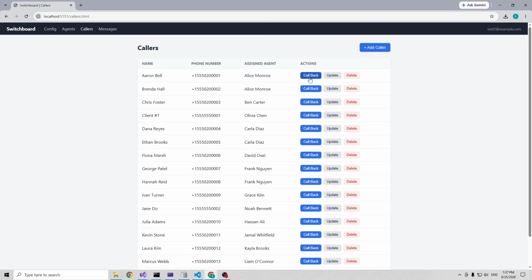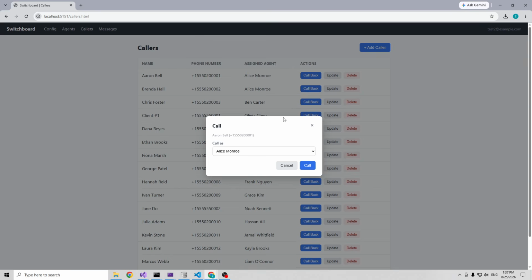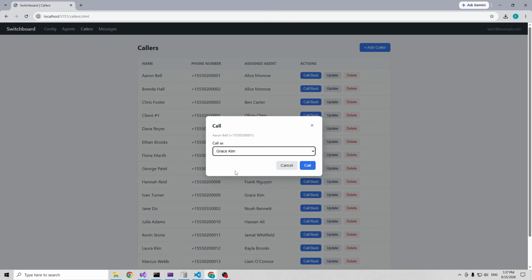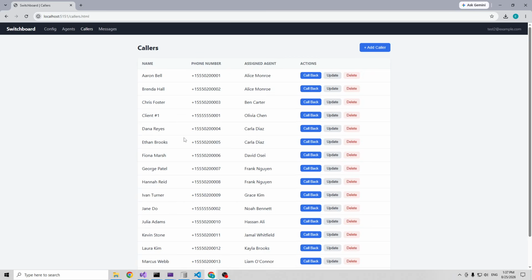Similarly, if we needed to call Aaron, we could press this callback button, and we can call Aaron as any one of our agents. So we could have Grace call Aaron. And when we press call, what's going to happen is Grace's personal cell phone, our agent, her cell phone is going to ring first. She'll pick up, and then Aaron's phone will ring, and he'll see the call coming from the 1-800 number when he picks up, and on the other end will be Grace on her personal device, and her personal device, their phone number, will still be protected. So that's pretty much calling and mapping agents to callers.